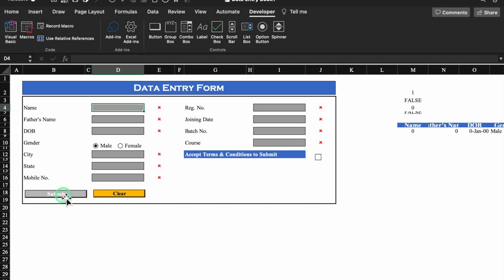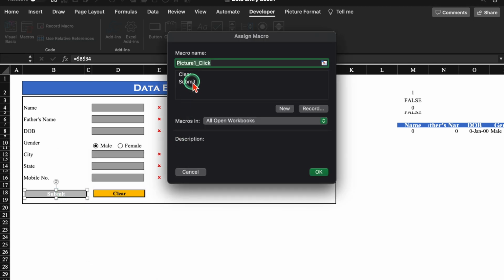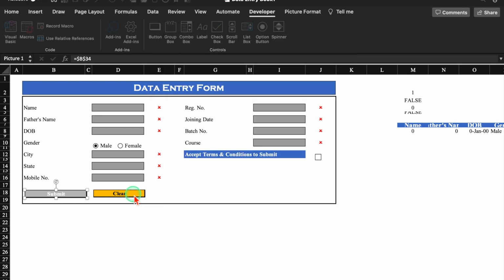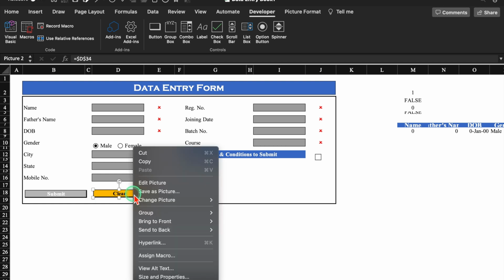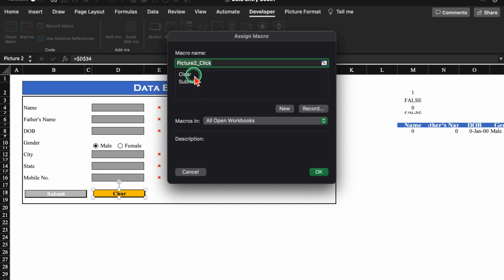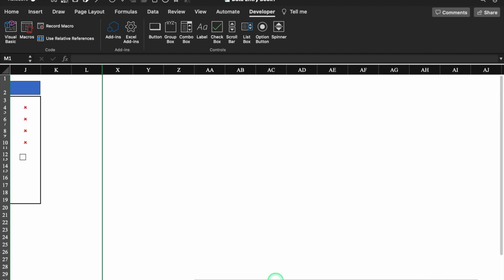Now we'll click over here. We'll right click the mouse, assign macro, and we will select submit. OK. Now we will click on second button, means clear button. We'll right click the mouse, assign macro, and we will select clear. We'll do OK. Now we will hide this. We'll come to left hand side.